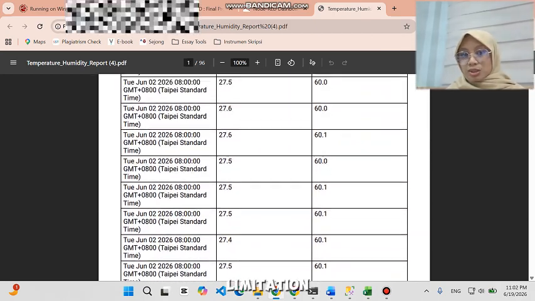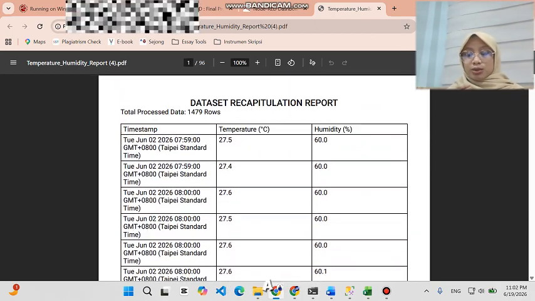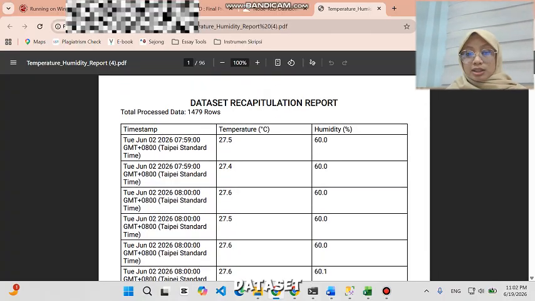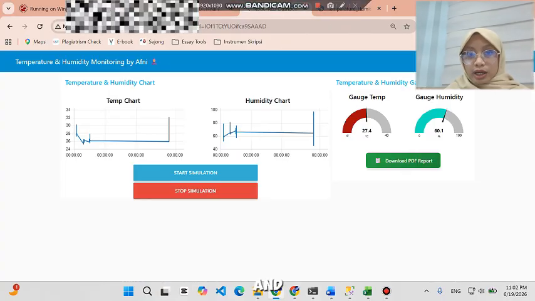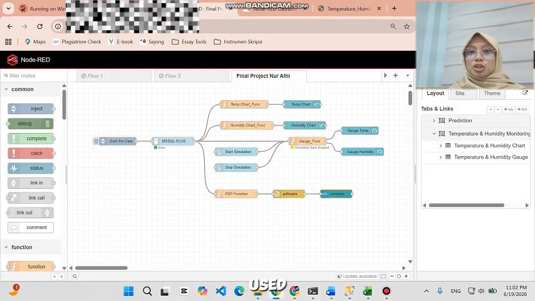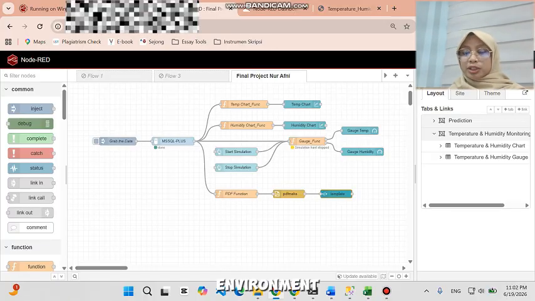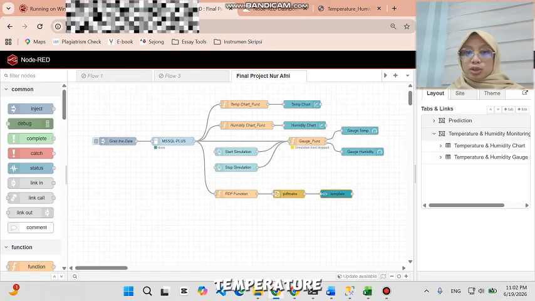This is one of the limitations, because this is not real-time monitoring, so it just shows the whole dataset that I already have. For future work, it can be used, of course, for environmental monitoring of temperature and humidity.